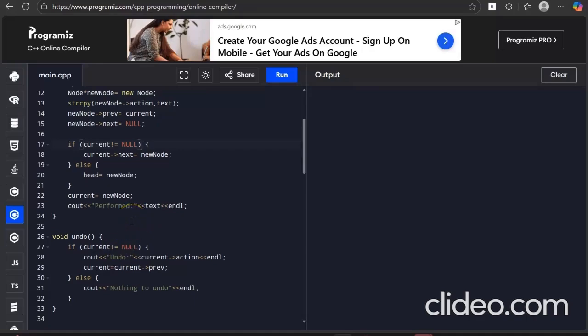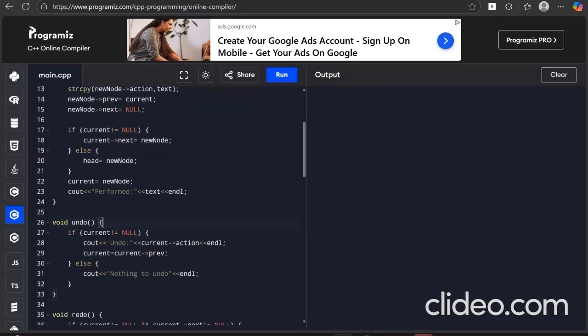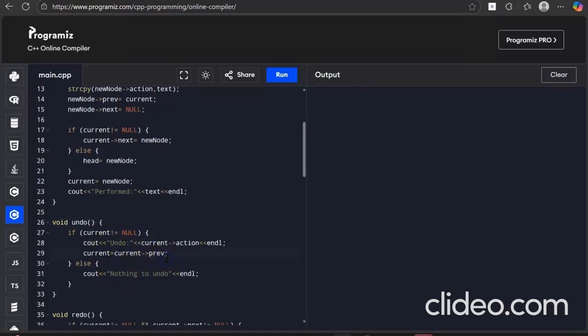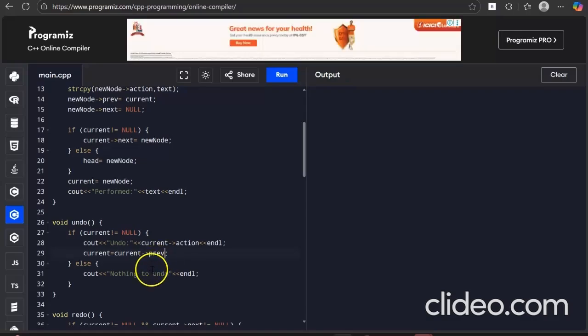On line 26, we check whether current is not equal to null by using an if else statement. If current is not equal to null, then we go back to the previous state. Or if current is null, then it will print nothing to undo here.